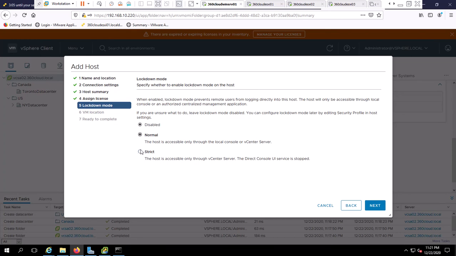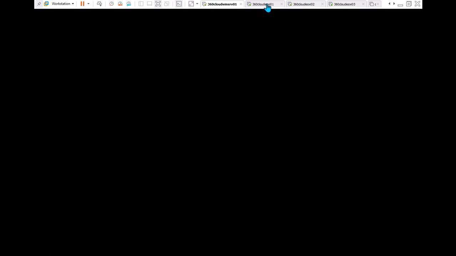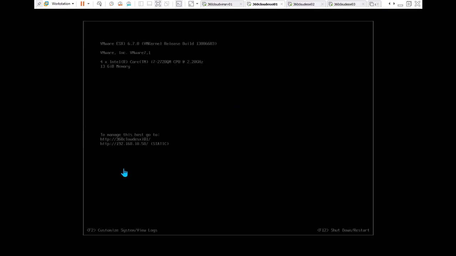You can also use the strict mode. When you select the normal mode, you can still disable lockdown mode from DCUI access. You can directly go in here. This is known as DCUI. You can disable lockdown mode and then connect directly to the ESXi host. You might be thinking, what is the need of directly connecting to the ESXi host if it is added to VCSA?